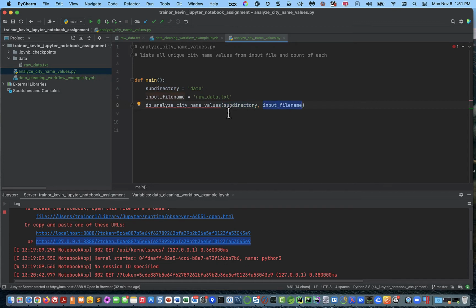In this case, it's going to be raw data.txt. Okay, so that's it. You know what? When we call this from the notebook, we're going to do the same thing from the notebook. And so the main is kind of a test for that.